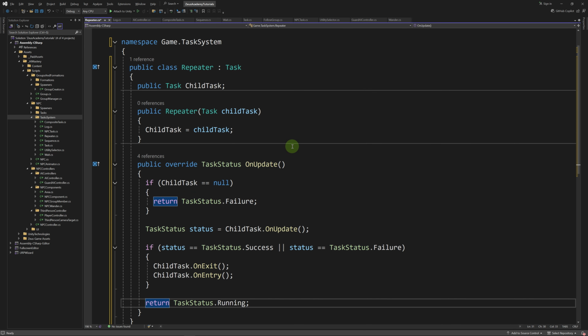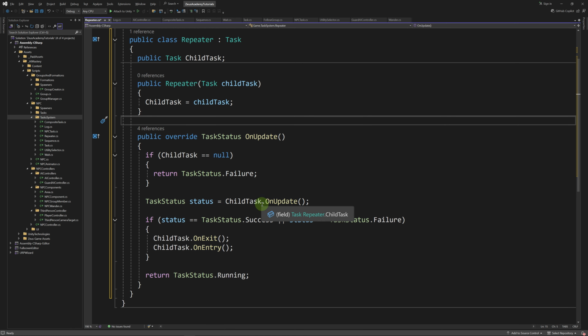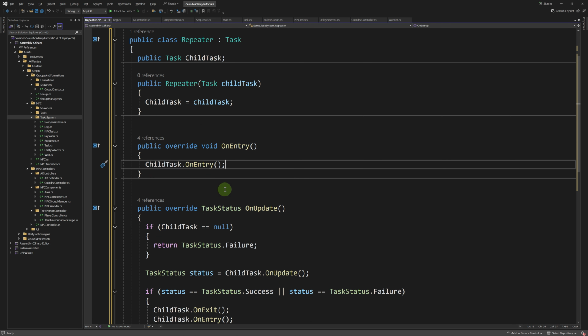We're going to add another task called a repeater. So the repeater will have a child task. Every time the child task ends, it will start it again and will repeat it forever. Here in the onUpdate method, we're going to call the onUpdate method on the child task. If the status is a success or failure, we're going to call onExit, then onEntry on the child task, and we're going to always return the running status. So this repeater will repeat forever. We also have to override the onEntry method and actually call the onEntry method of the child task.